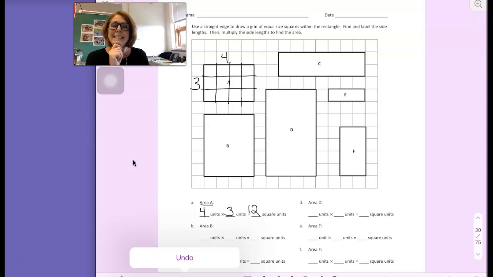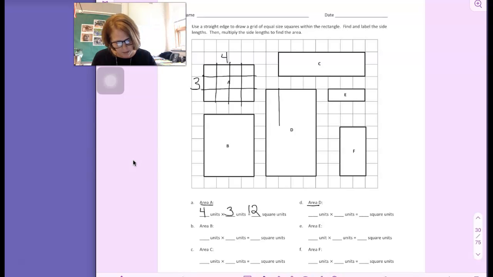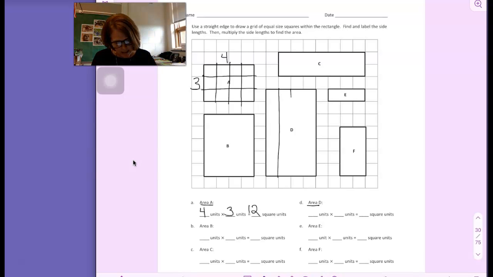Let's do letter D together. So we're going to come over and do letter D. And very carefully, I'm going to try to connect these lines to make as straight a lines as I can. They're not perfect. They're a little wiggly, but that's okay. And if you want to pause the video and take your time and use a straight edge, you can do that.